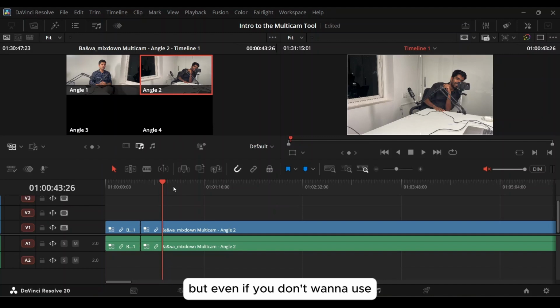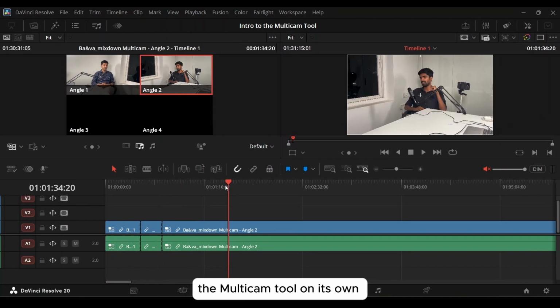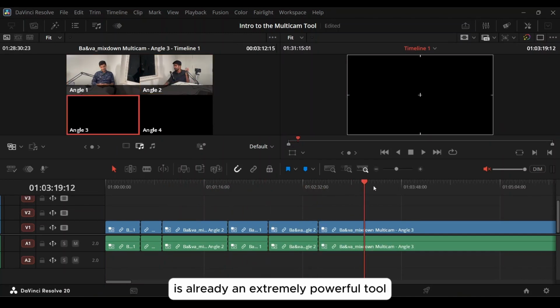But even if you don't want to use an AI editing tool, the Multicam tool on its own is already an extremely powerful tool.